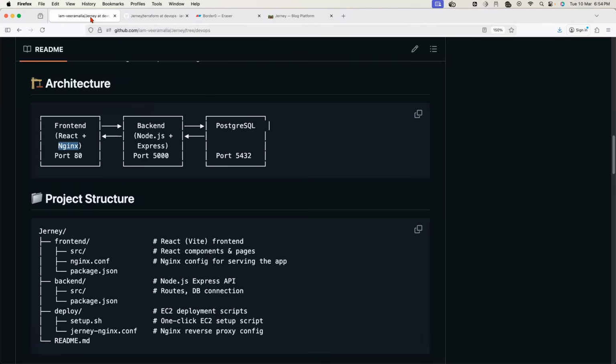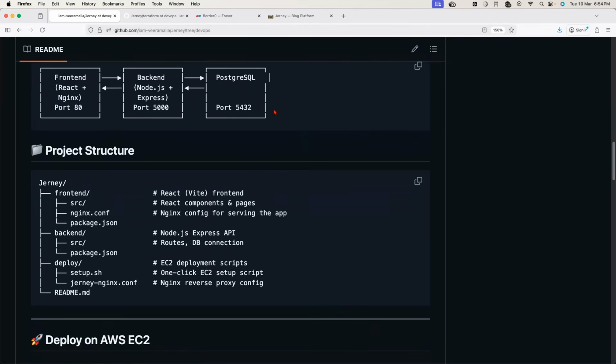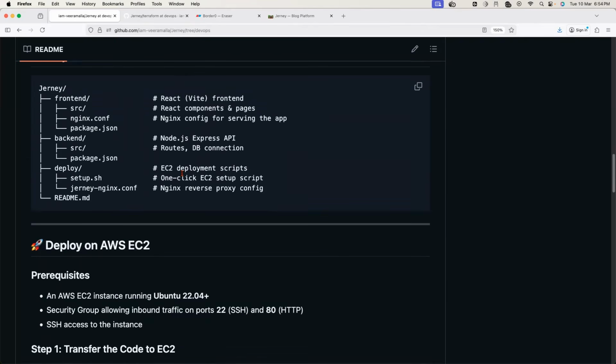Okay, the same architecture is also explained here, along with the ports on which the application is running, because these ports are hard coded within the source code. And this is the clear folder structure. Even this will be shared with you. So Jerney is the name of the application, something that I have given. If you want, you can change the name of the application. And it typically has 3 different folders: the front end folder, the backend folder, and the deployment folder.